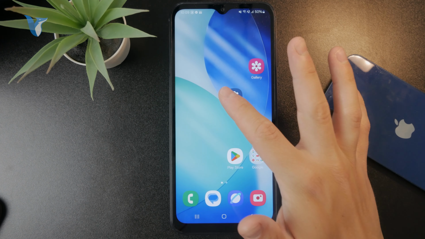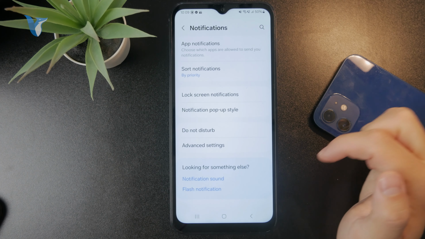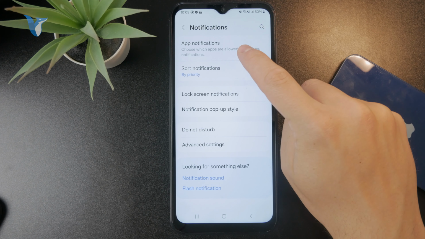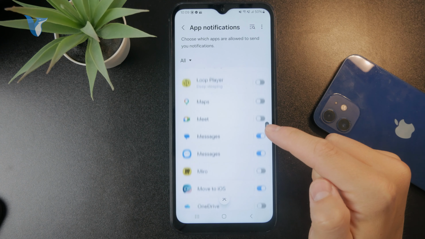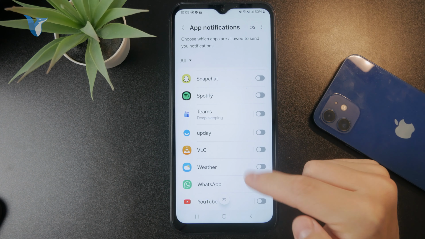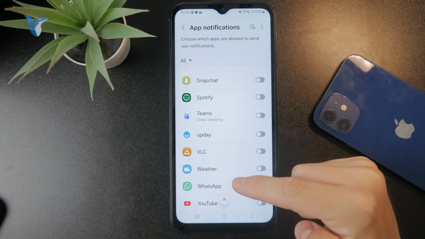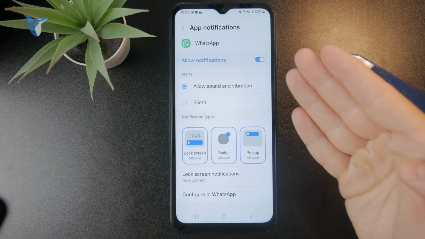Okay, so when you go to your settings app and find notifications from the list, you'll have the ability to tap on app notifications at the top and manage it on an app by app basis. But scroll through the alphabetical list of apps until you find WhatsApp. It's almost entirely at the bottom for me, so I'm going to click on it, and as you can tell, the notifications are turned on right now.